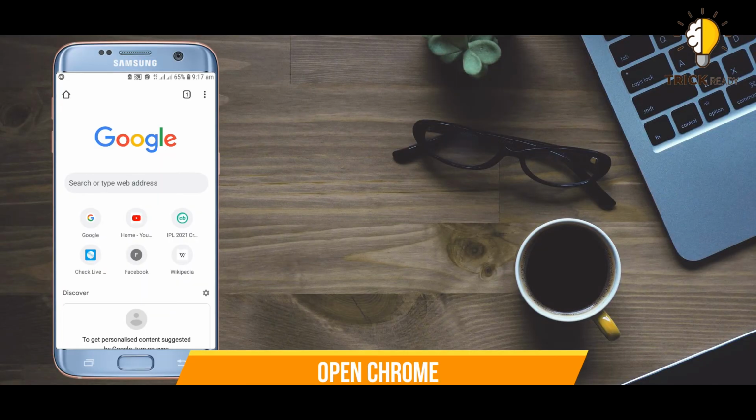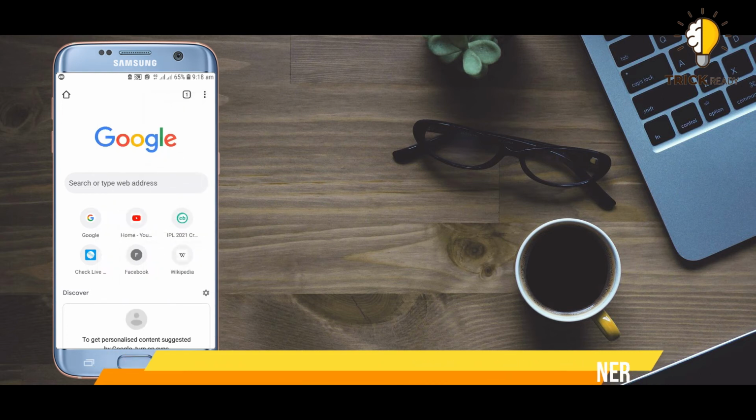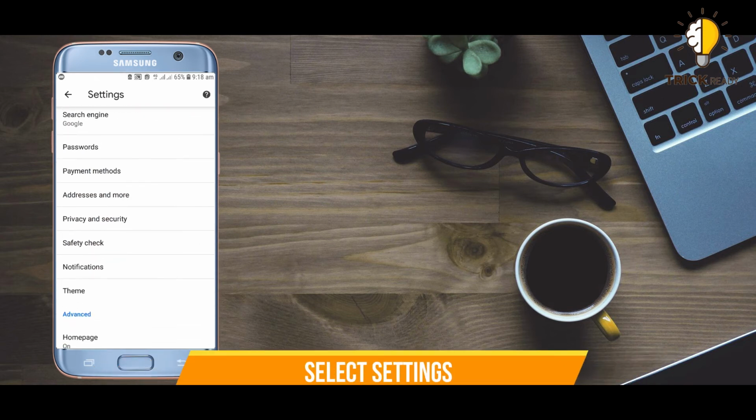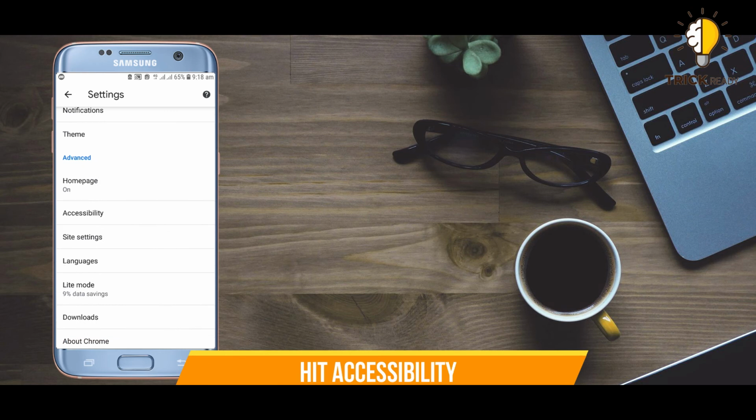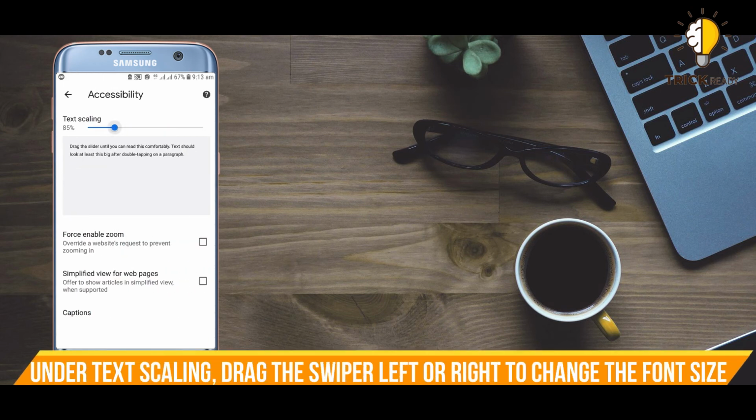1. Open Chrome. 2. Tap on the three-dot menu button on the top right corner. 3. Select Settings. 4. Hit Accessibility. 5. Under Text Scaling, drag the slider left or right to change the font size.